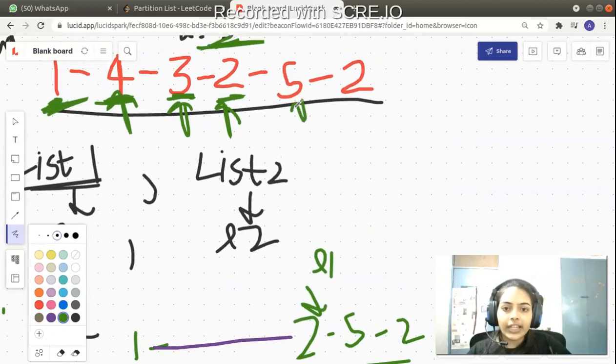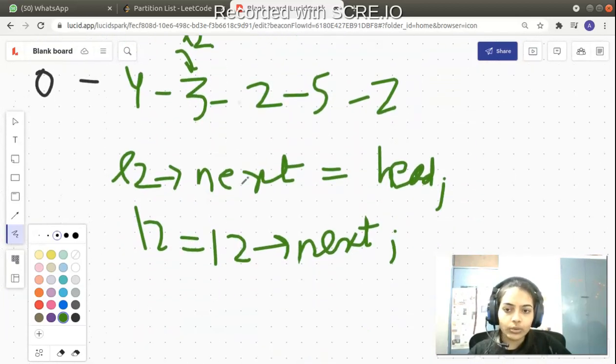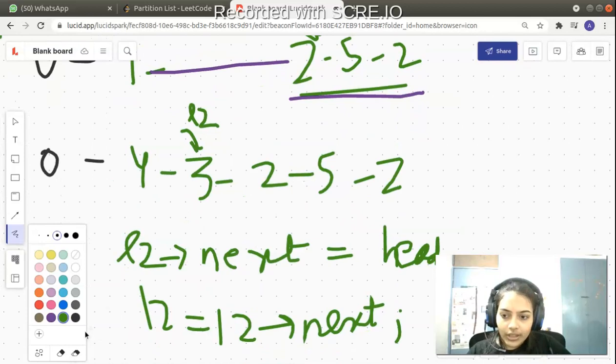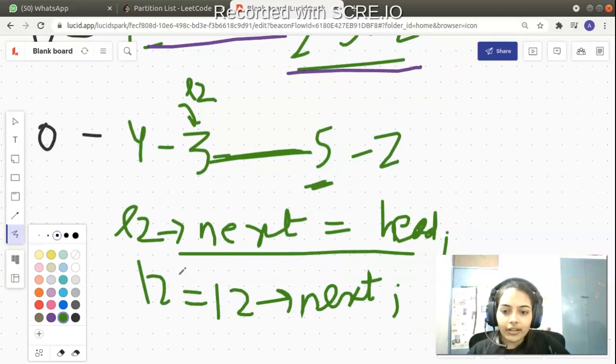Now I go to the next element, 5. 5 is greater than 3, so I should attach this 5 to L2. Right. So basically this particular link I make by giving these statements. L2's next is equal to head. So when I give this statement, L2's next will become equal to head. So current head is pointing towards 5, and L2 is equal to L2's next. So now L2 will shift and I will have L2 is equal to L2's next here.